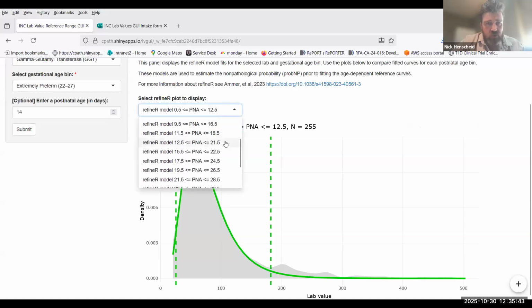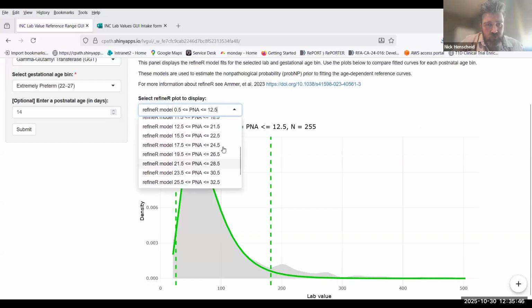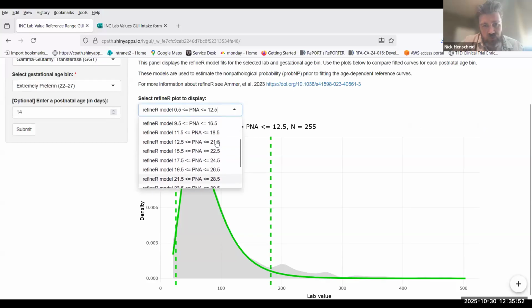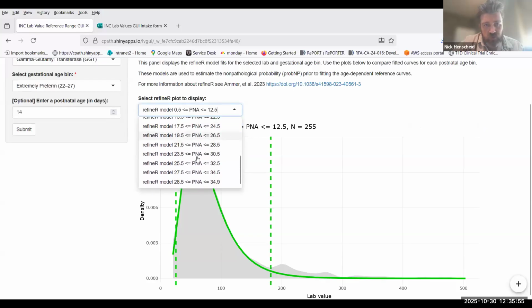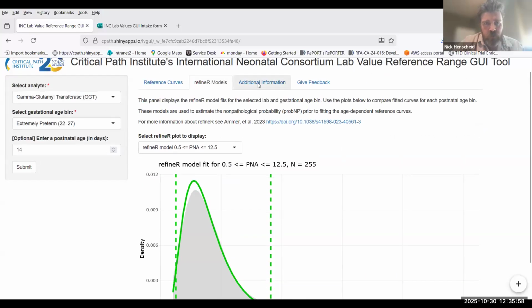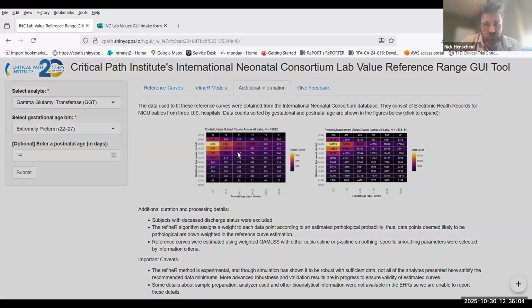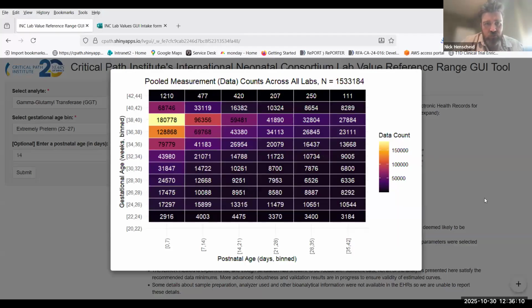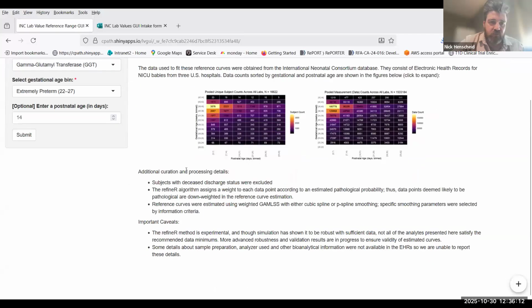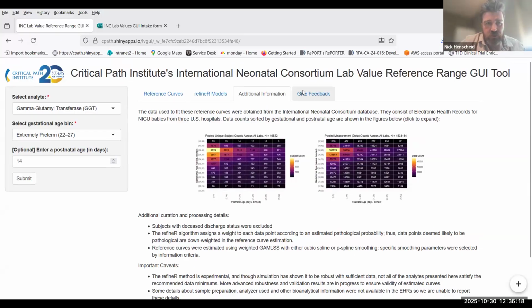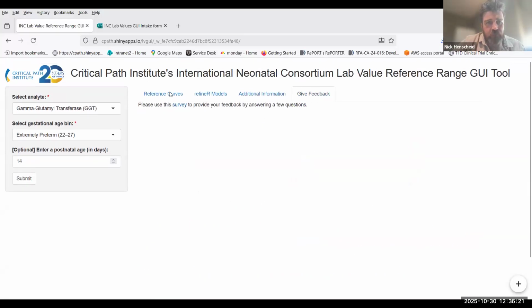And then you can select. These are all the sliding window bins that were used to build the model. So this gives a little bit of an under the hood look into what's happening with the modeling by looking at the different sliding window bins. And then there's additional information that you can see, and this is not specific to the analyte. This is just general information about the data and general information about the modeling and some important caveats. And then an opportunity to give feedback using a survey. So that's the basic functionality of the app.